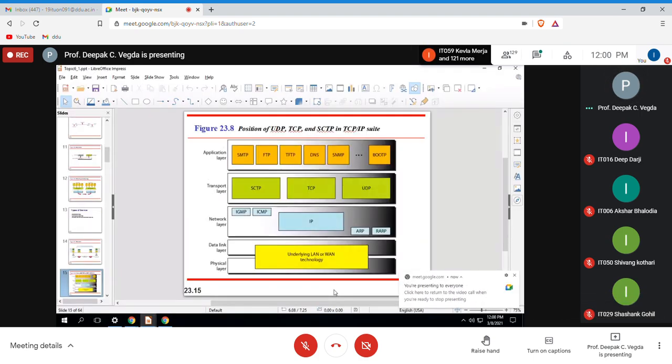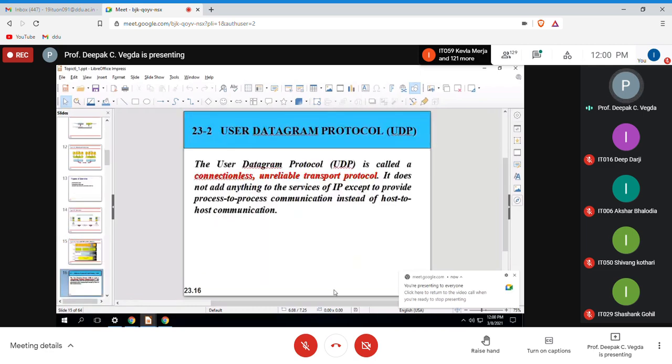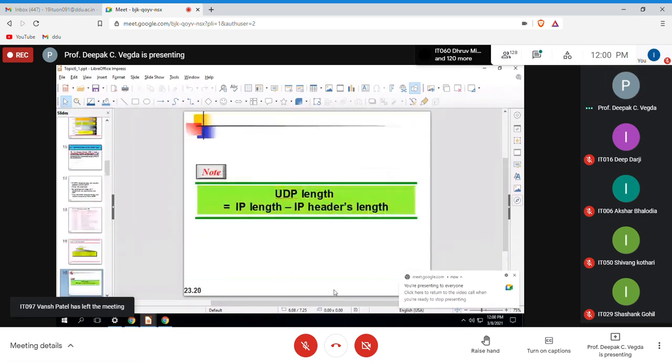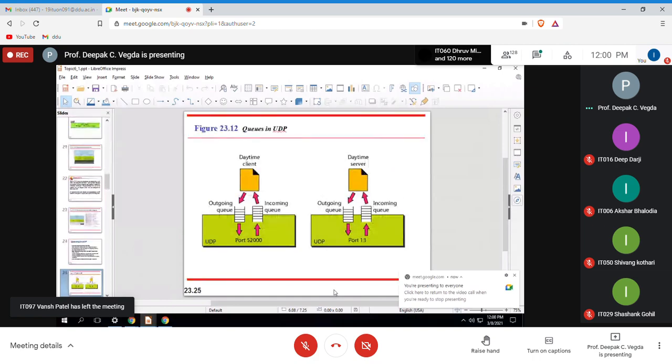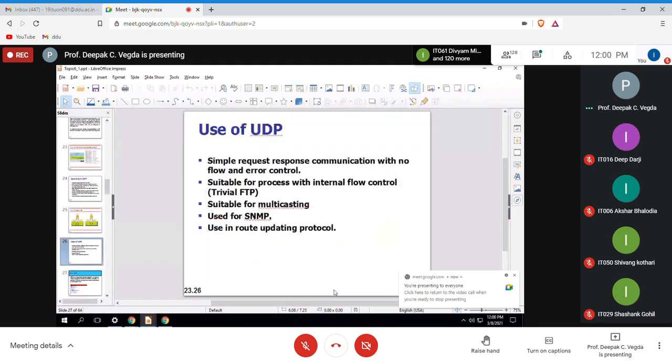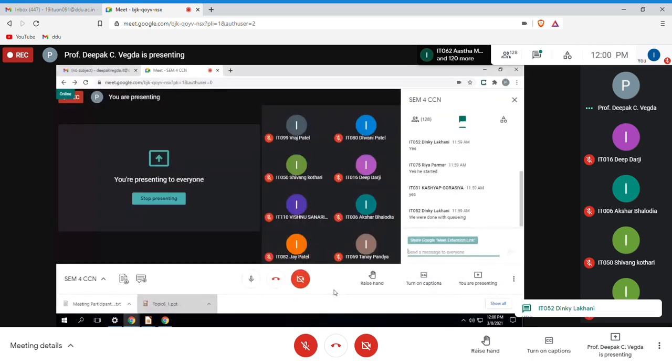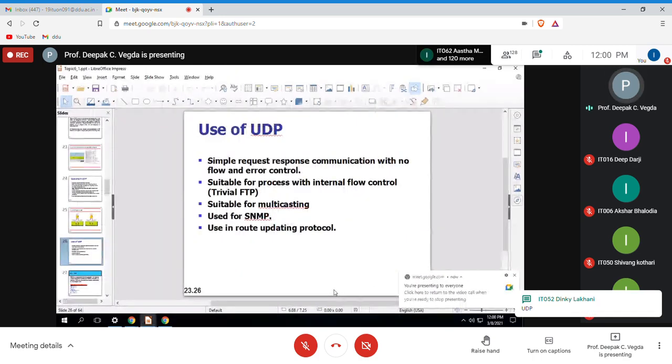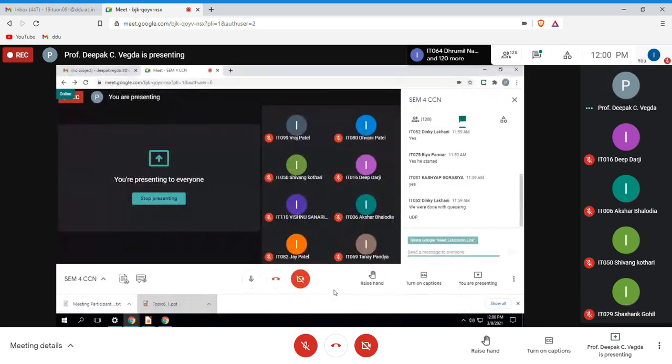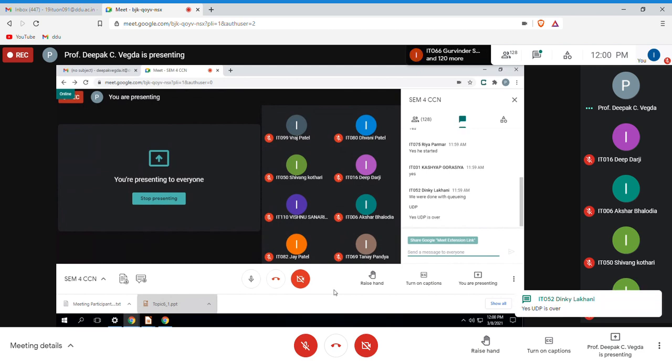Okay, so this might have completed queuing. Yes, queuing in UDP or TCP? UDP. So TCP, sir might have started it or not. UDP is over now. Yes, UDP is over. So I will start with TCP. Will that be okay for all?